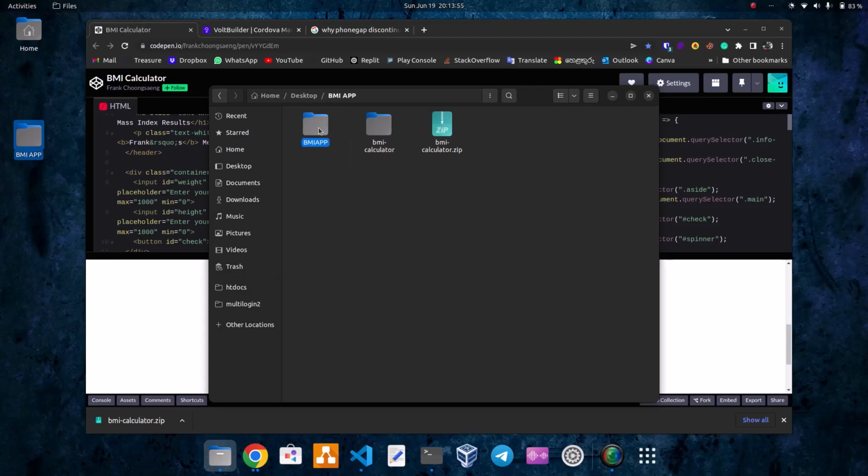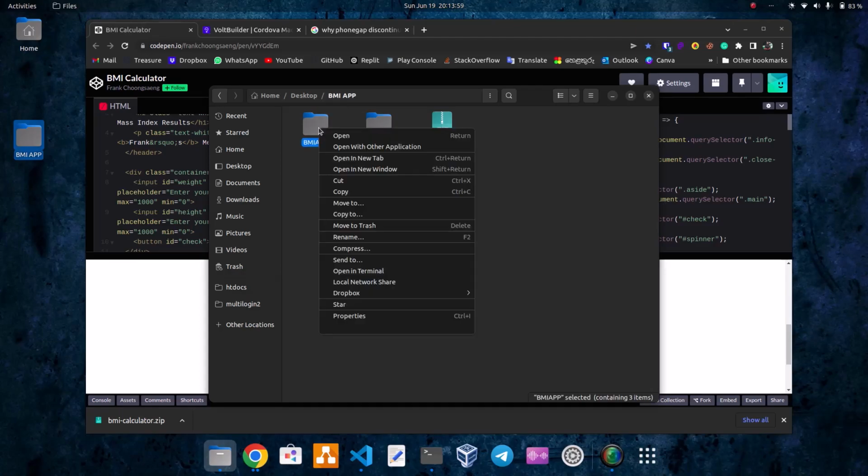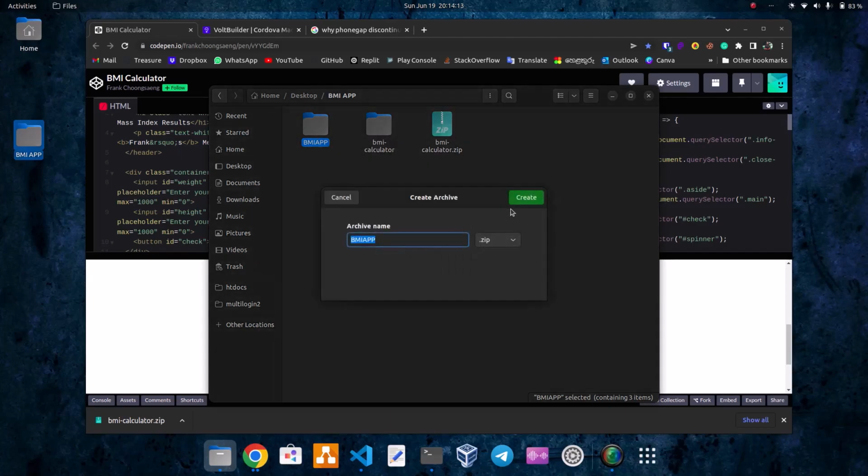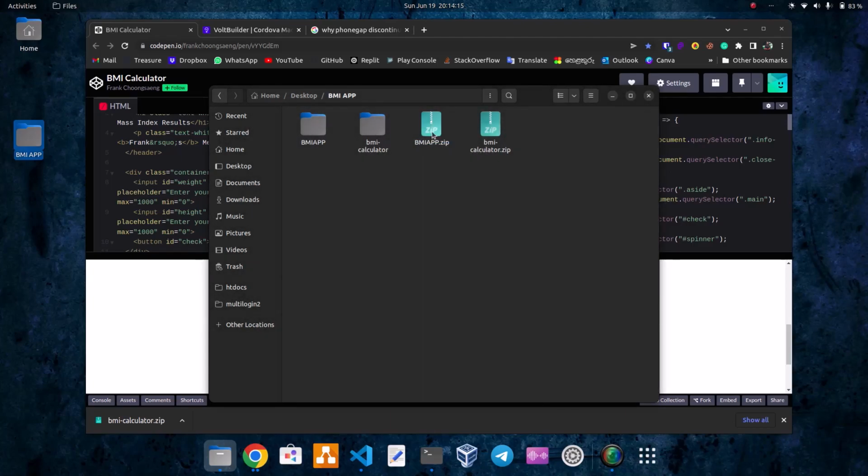Now you should convert this folder into a zip file. Right click on the folder. By the way, I am using the Ubuntu operating system. You can also use Windows, Mac or whatever you want. I'm going to click on compress and create. This is the file that we need.